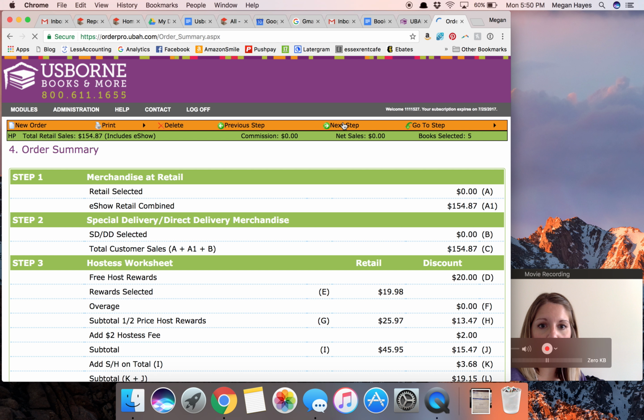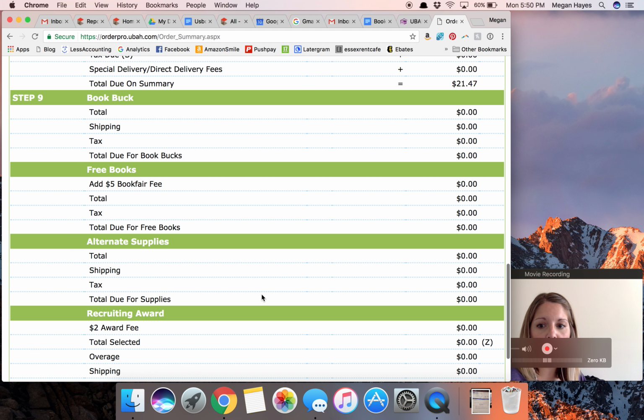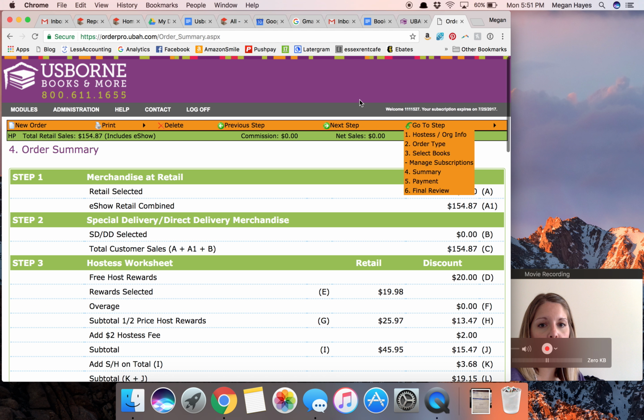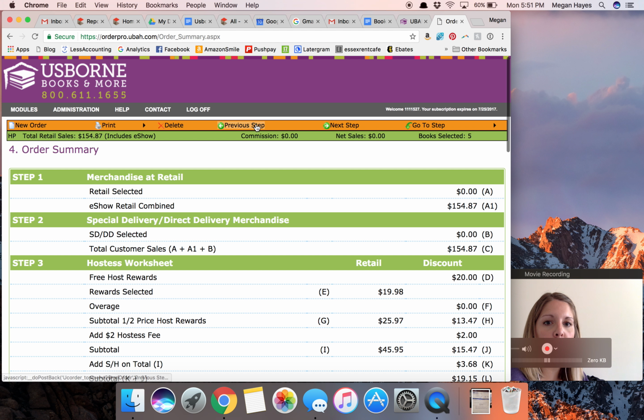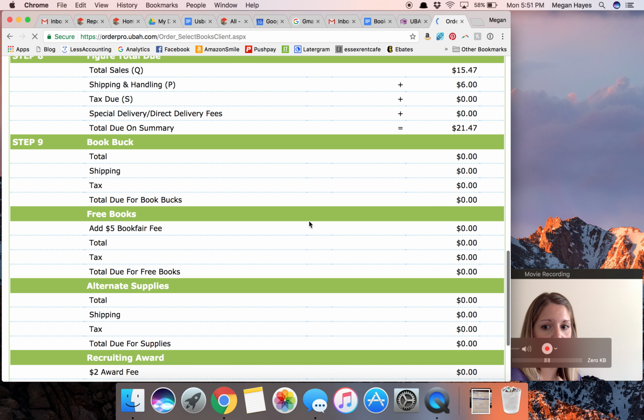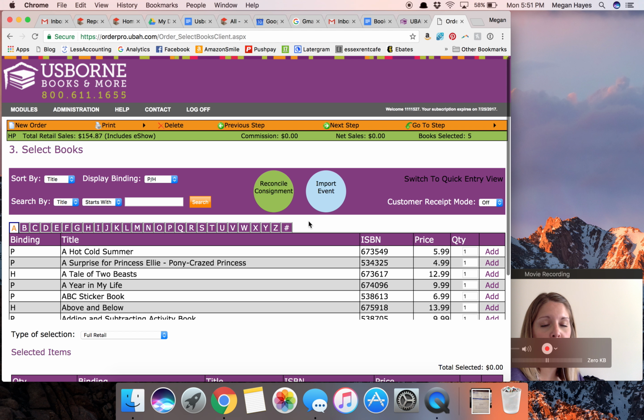And I'll show you really quickly. This is an overview of her order. So you can see what she owes is $21.47 so far, because I have not added any of the stuff I'm paying for. So I'm going to go to the previous step, and I write down that total so I know how much she owes, and I let her know.